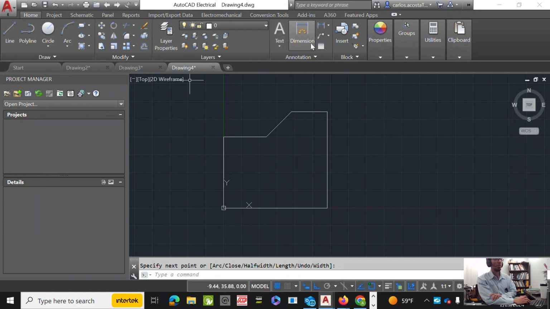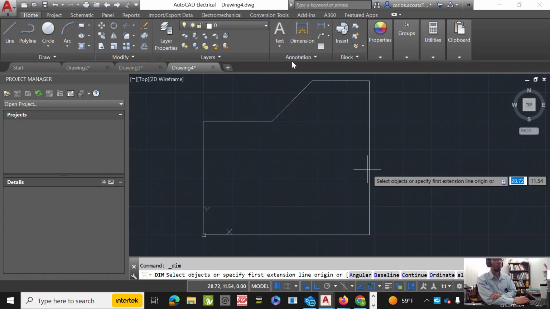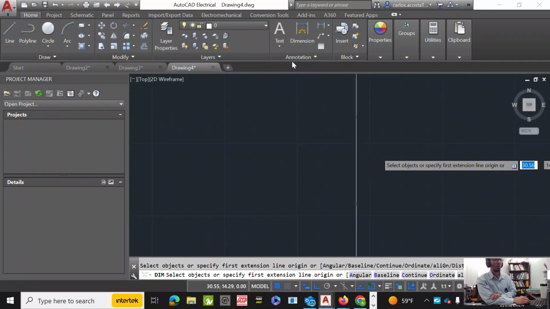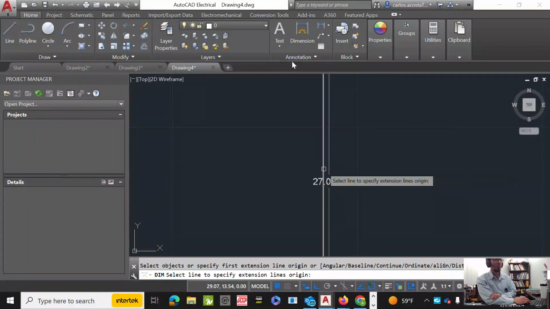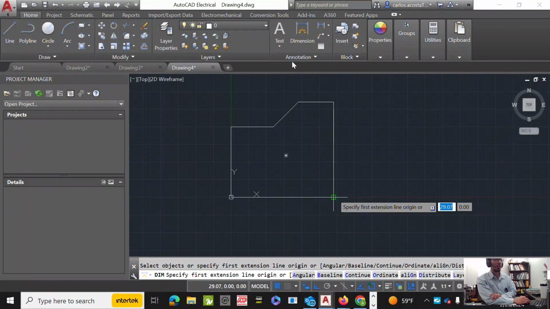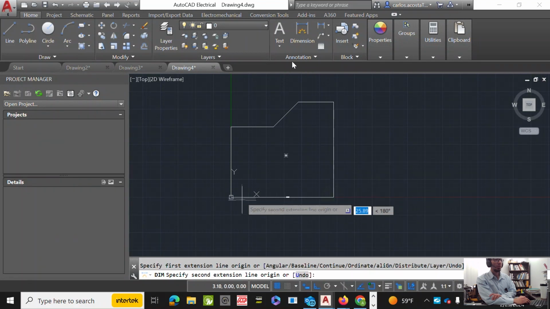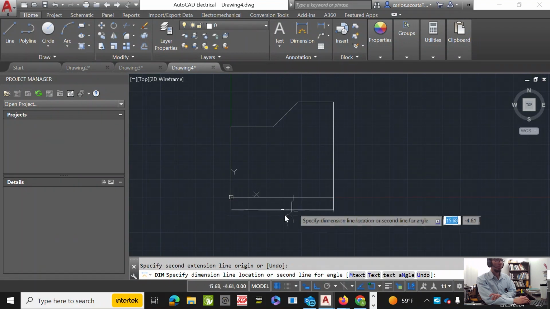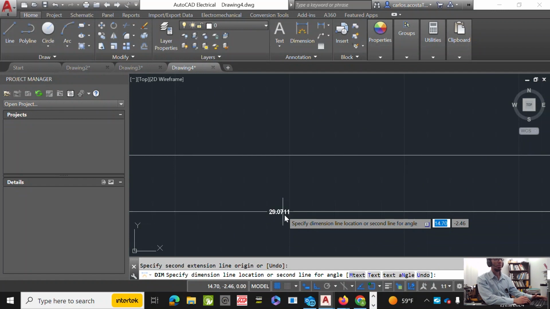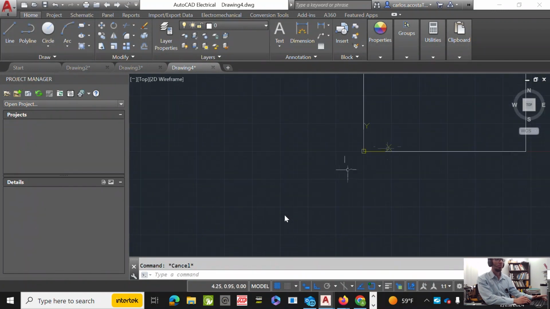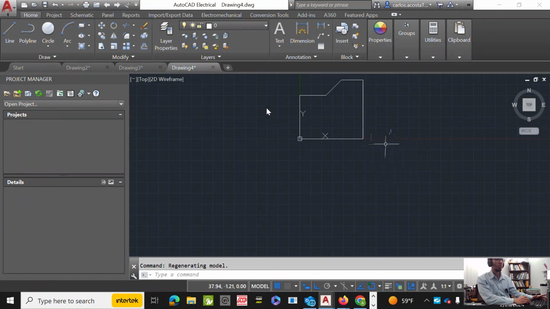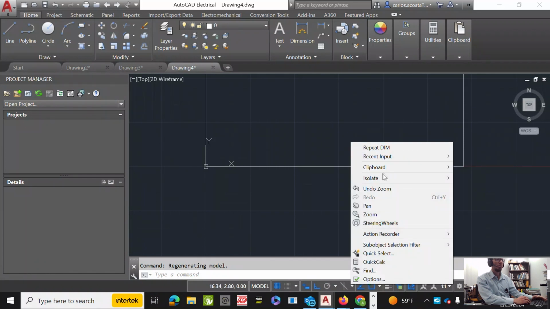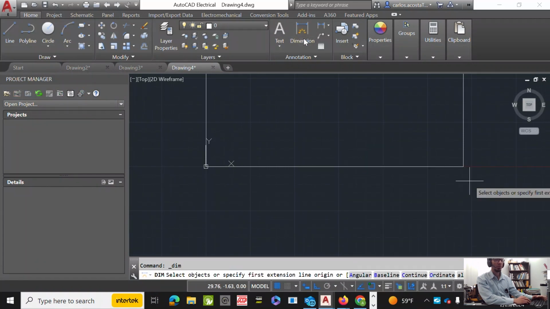So now I have a part that if I go and take my dimensions, it will tell me that this part is 27 inches. This part is, I forget already, 29 inches. Let's check the dimensions one more time.